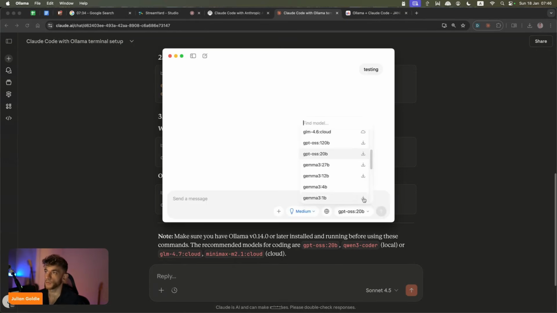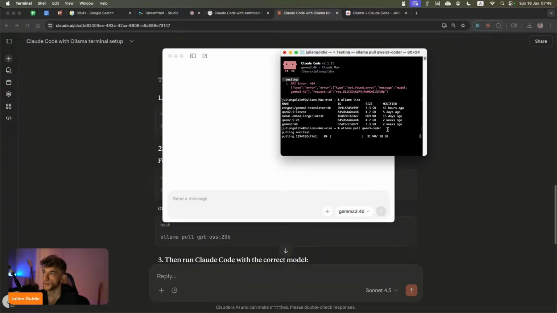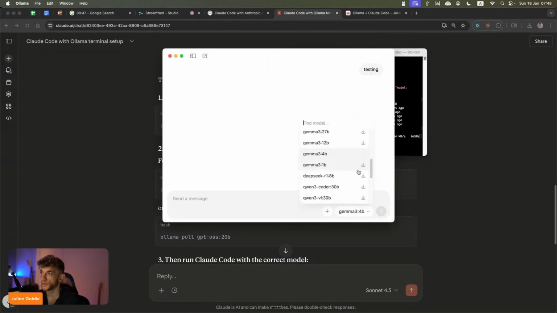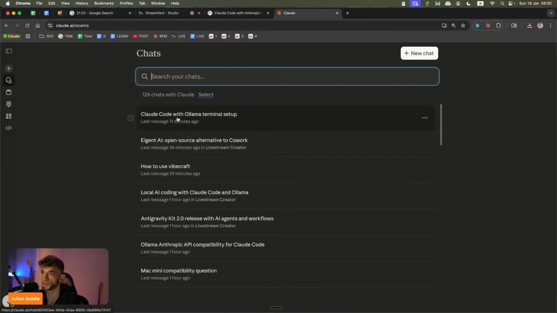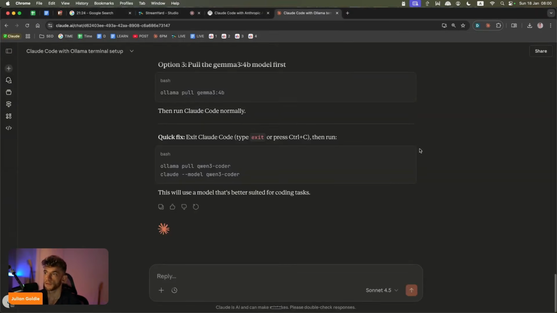One of the fastest models that you can actually use is Gemma. So I've got Gemma 4B here. And the one that I'm going to test is Qwen 3 Coder, like you can see. And we can also test out GPT OSS as well. We've tested this out. This is the Ollama integration with Claude Code locally. So let's try this out.